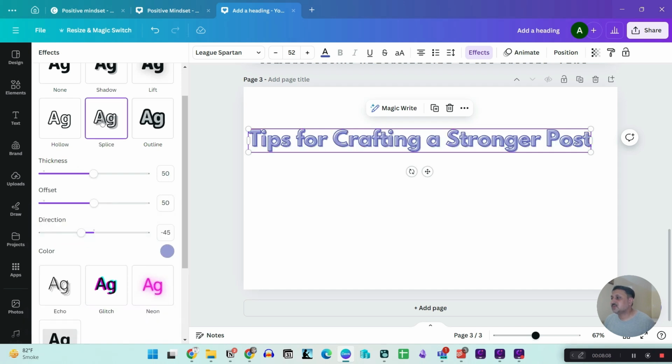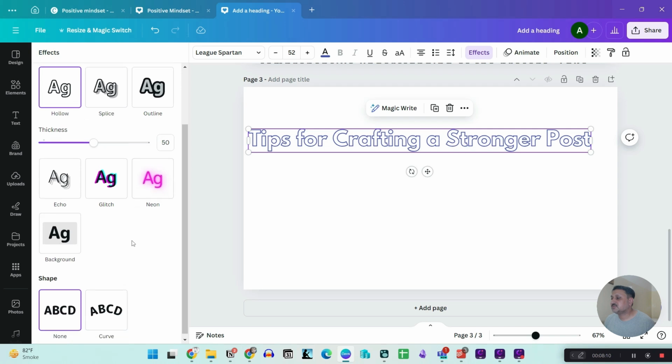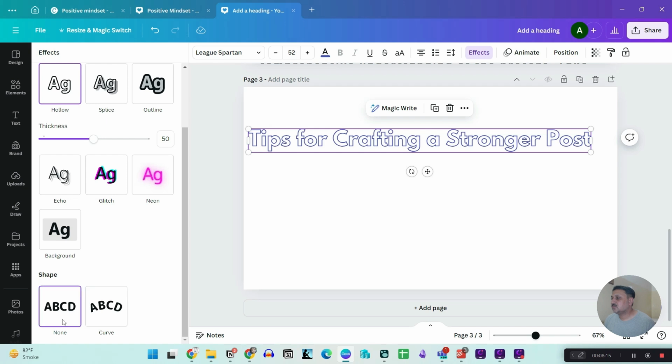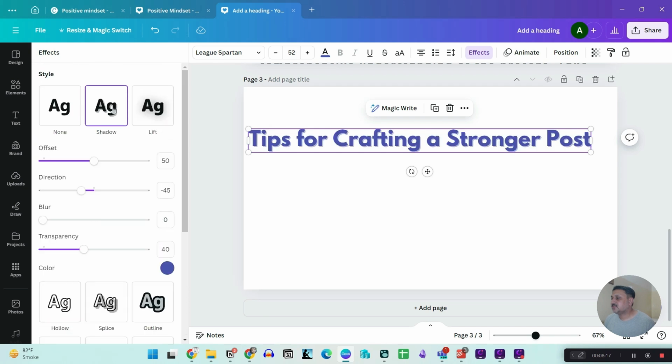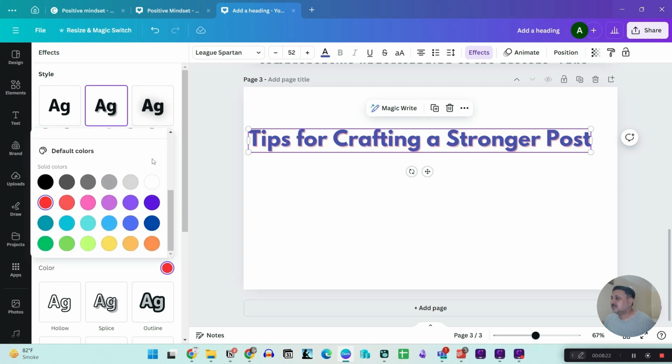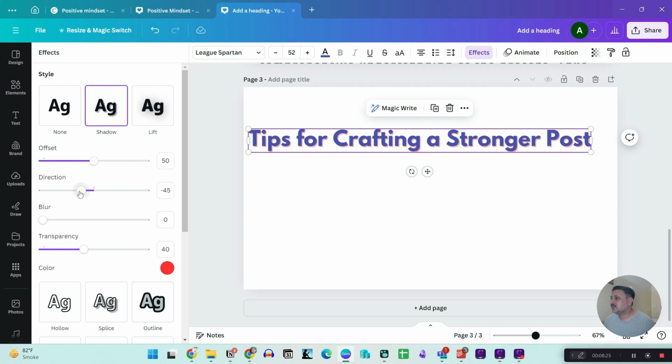Similarly, we can modify it. Different types of options are available. We can even make it a curve or a single word. I'm going to select this, and the text color will be red, right? And direction, we can even blur it. You can see the direction of the shadow will move where you want to put the direction of a text, the direction of a shadow, right?